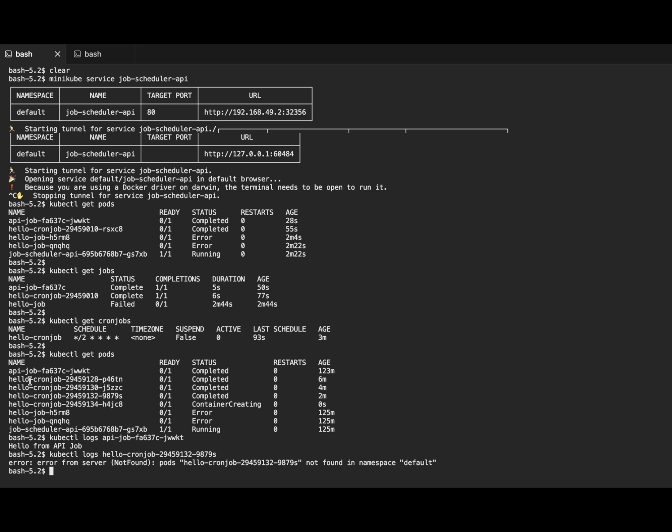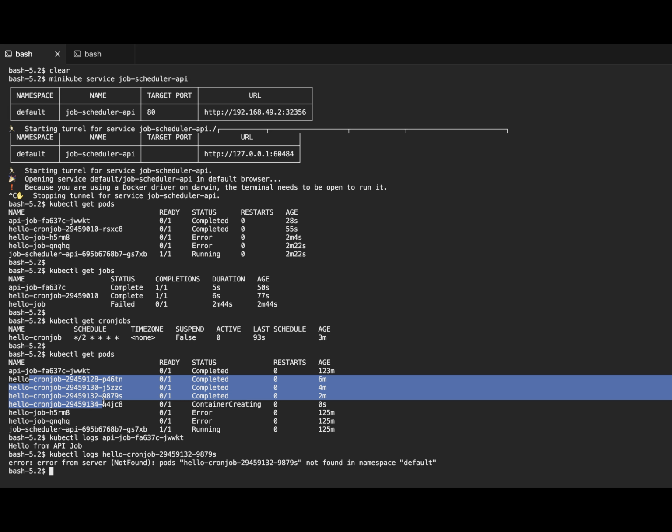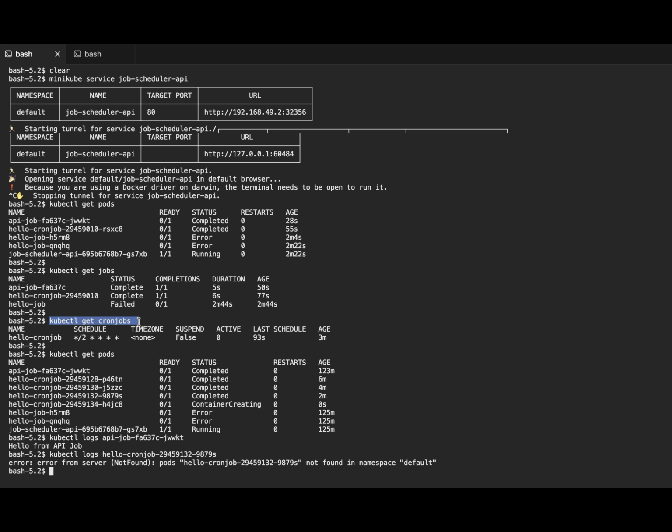When we see the later output of kubectl get pod, it shows that hello cron job is executed at every 0 minute, 2 minute, 4 minute, 6 minute. So this shows that our application is working. Here also we can see that the kubectl get cronjob command shows us our cron job, and here we have defined the schedule that it should run every 2 minutes. And here in kubectl get job, the API job is shown, and it shows completed, and the cron job shows completed too.